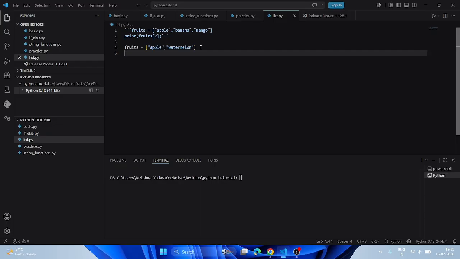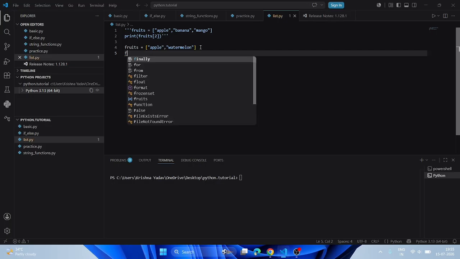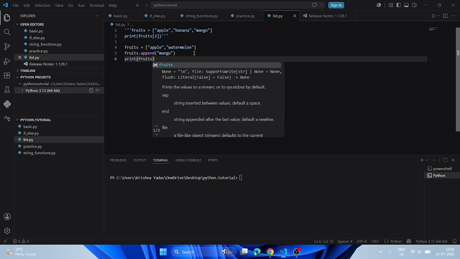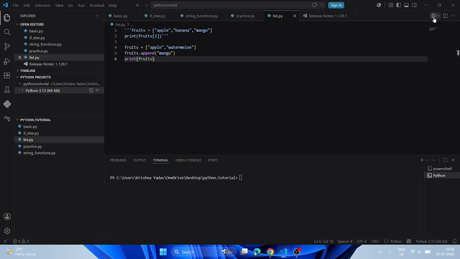We have to add something in this fruits item. So we will write fruits dot append. What we have to add? Like we have to add the fruit's name as mango. We have to add mango. Then we have to print fruits. Print fruits. You can see the answer.